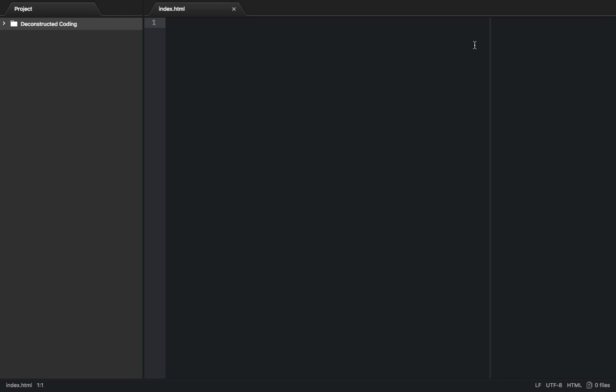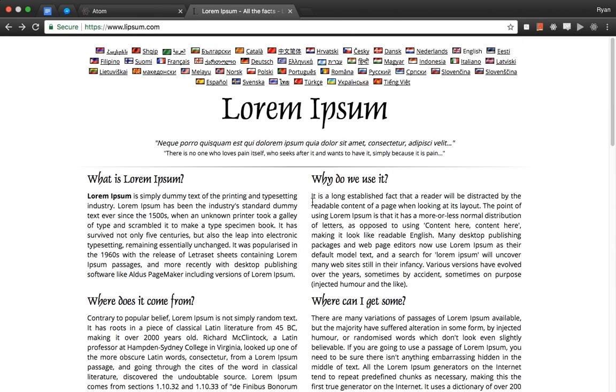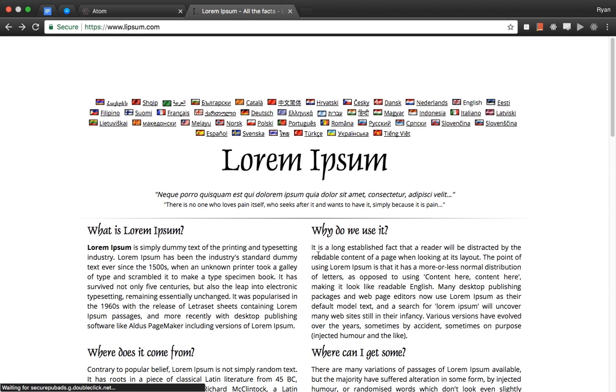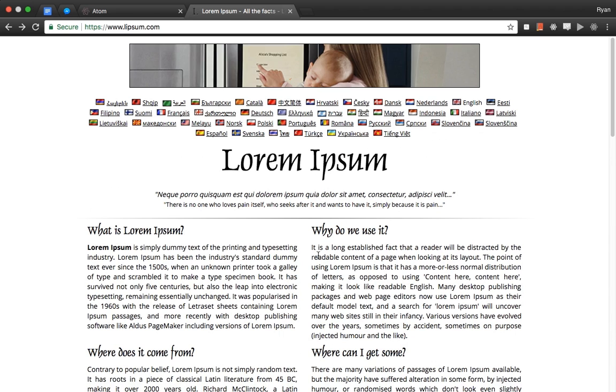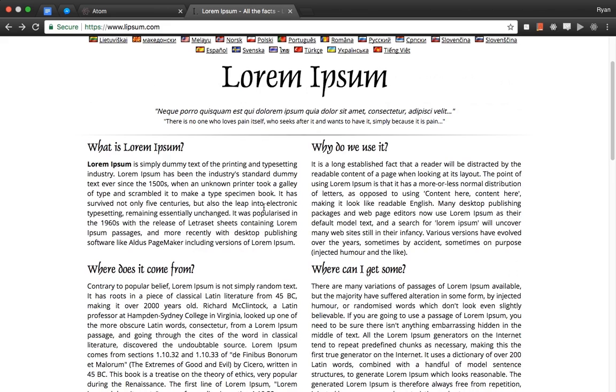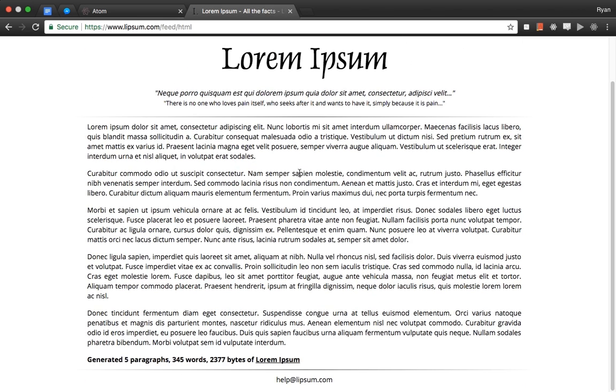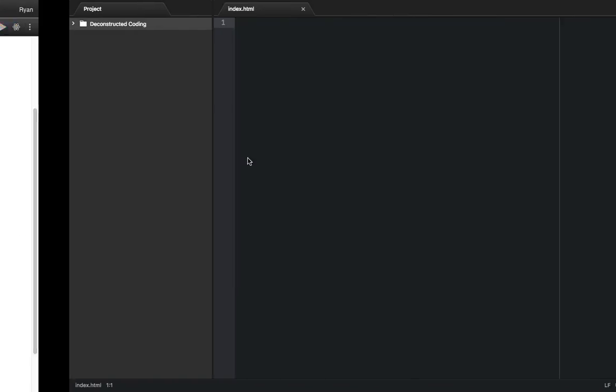So first things first, I want to throw a paragraph of text in here just so we can start working with this and seeing what exactly Atom is doing. So I'm going to go to another website called lipsum.com, and this website generates dummy text for you that you can use in your coding. It's used by a lot of developers. It's pretty nice for that purpose if you just need random paragraphs of text. So you're going to scroll down to generate lorem ipsum and click it, and you have paragraphs that you can use. So I'm just going to copy this first paragraph and I'm going to paste it in here.